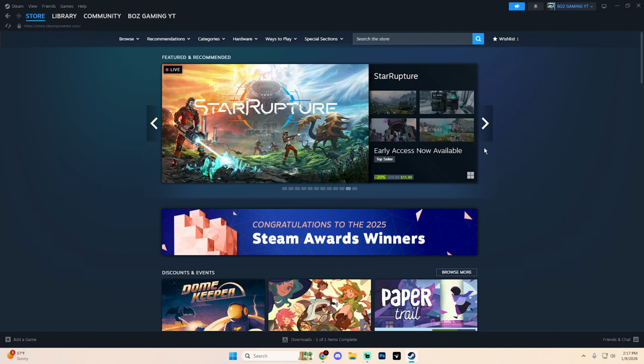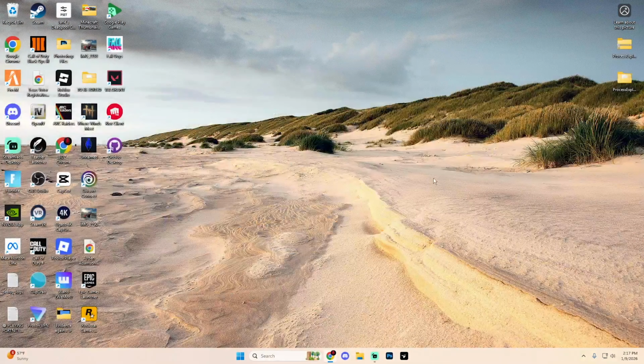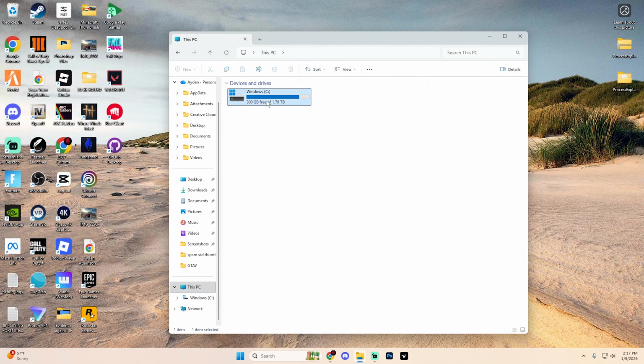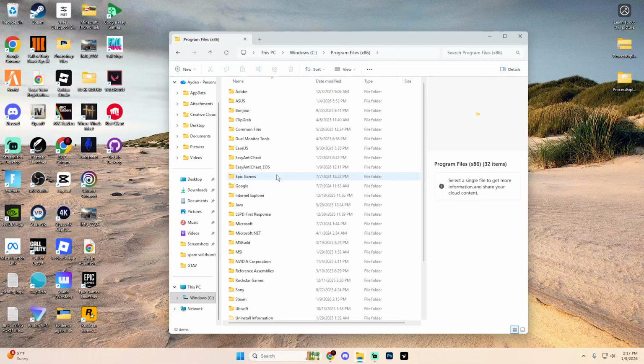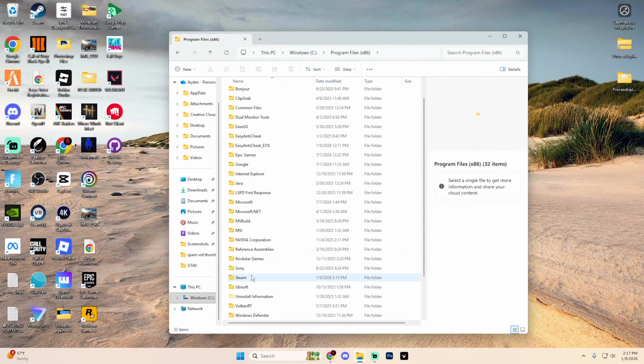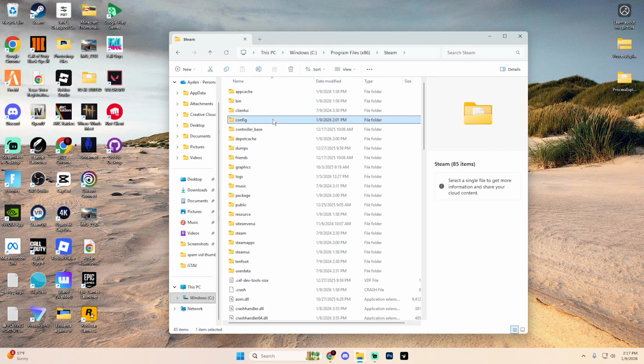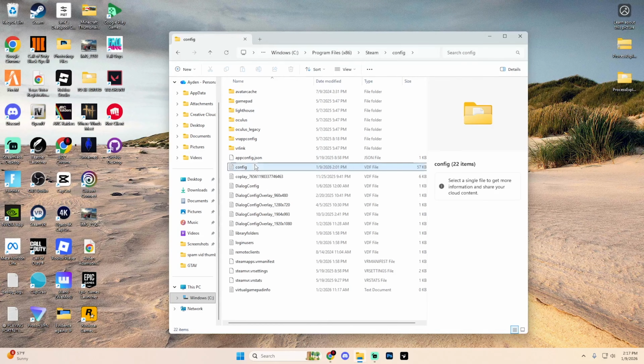If you signed into Steam on the computer before, what you're going to want to do is just back out of Steam. From here, go ahead and open up your File Explorer. Go ahead and now select this PC and then select your local drive. From here, go into your program files x86 and find the Steam folder within here. It's going to be alphabetically ordered, so just find it on there. From here, open up config, and then you're going to want to find a config file.